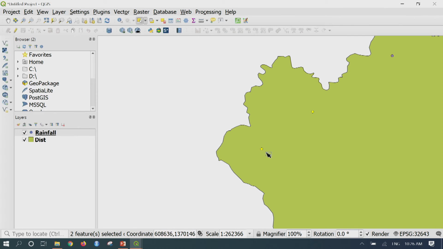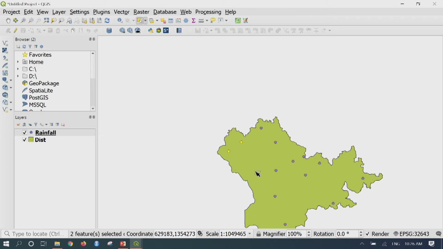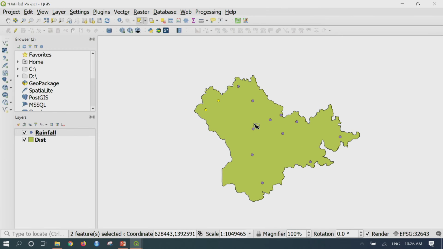Now you can see the color of the points has been changed from blue to yellow. That means the features are selected. Now if you want to save the selected features, you can also save it. We will see this in the later stages. This is how you import, query and get the information of a vector in a QGIS interface.